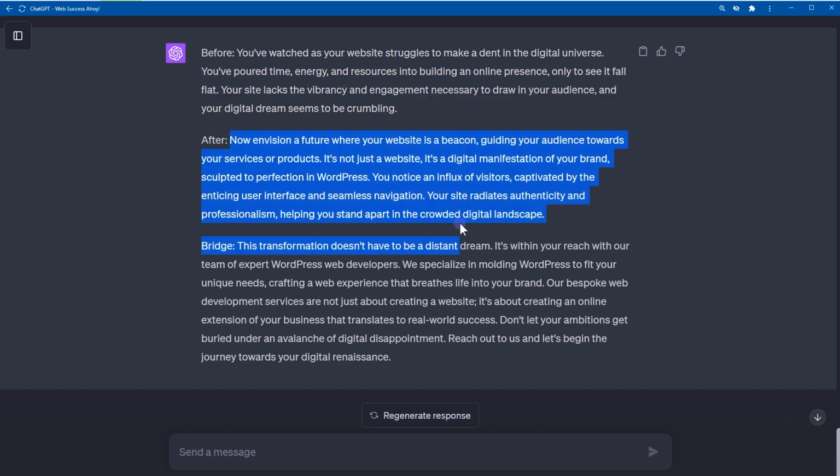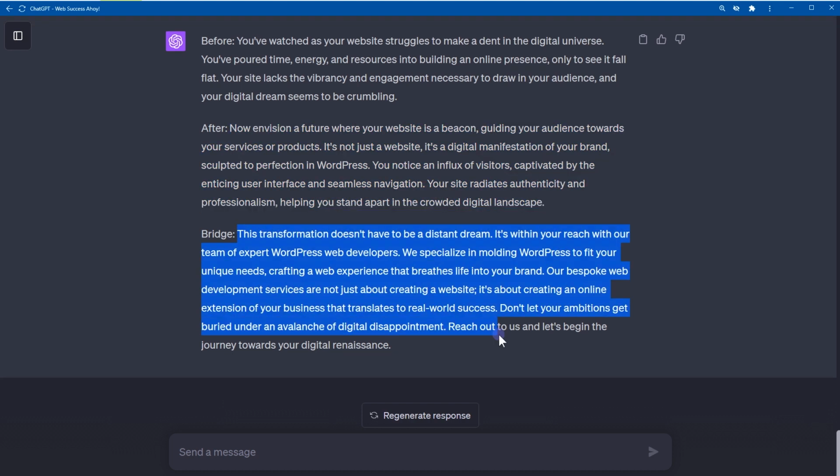After part: now envision a future where your website is a beacon guiding your audience towards your services or products. After part paints a picture of what life could look like after the problems are solved with the product or service. And then we have bridge part. Bridge part connects the before scenario with the after scenario by presenting the product or service as the solution. And it goes like this: transformation doesn't have to be a distant dream. It's within your reach with our team of expert WordPress web developers and so on.